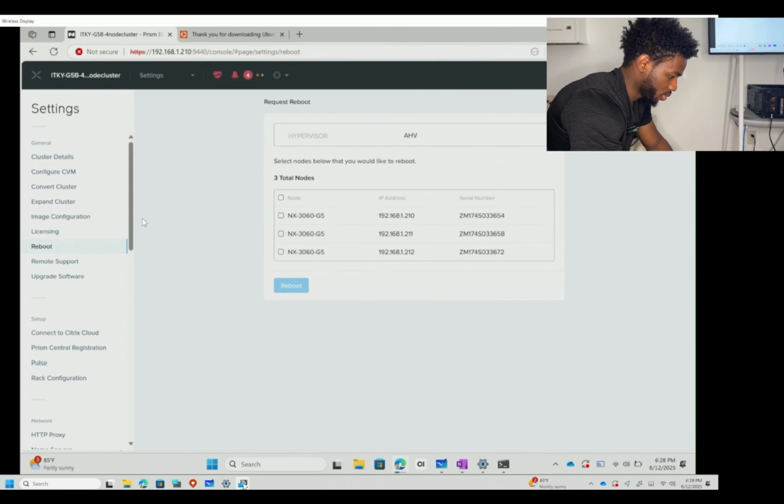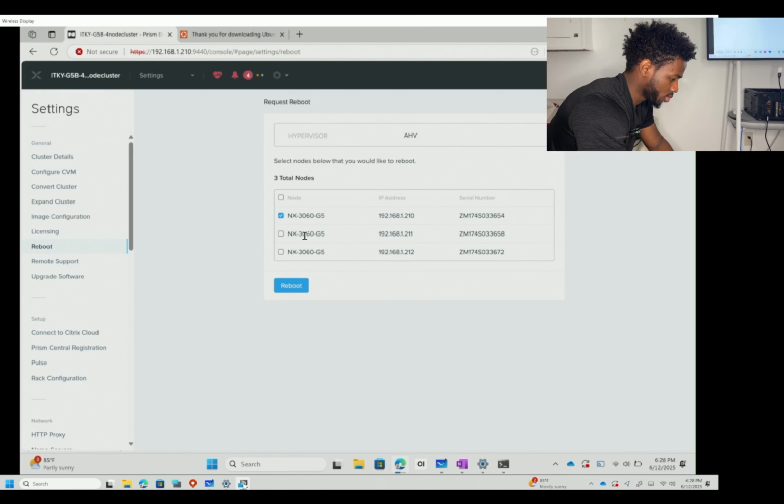Reboot is if you wanted to reboot one of the CVMs, you can do that through here, or you can do it through command line. So if you check one of the boxes, it's gonna give you the option to reboot. Don't reboot it right now because it's gonna take a long time to reboot. But that's how you can do it. You could reboot it if it's acting up, if it's not working correctly.